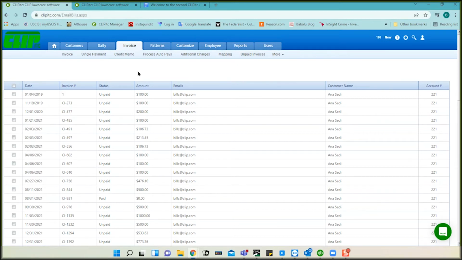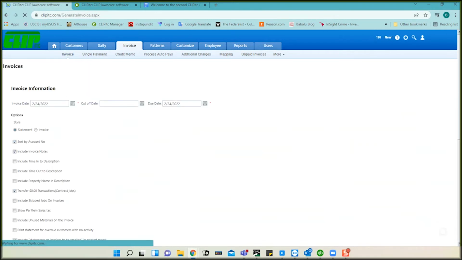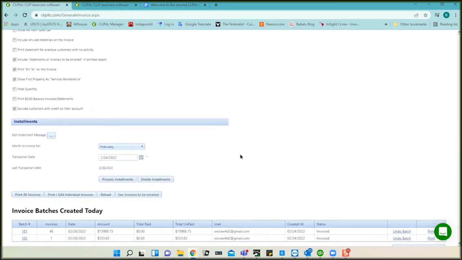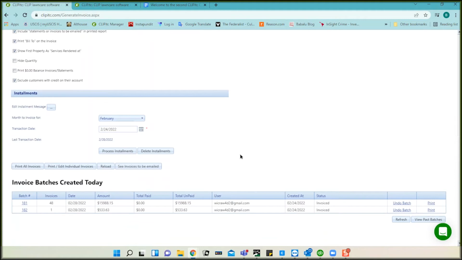Okay, now we're going to come back to our invoice section, because the next stage of this is, let's say you preview them and they're all fouled up, and you think, oh, I need to do this over again. In CLIPitc, we had a reverse billing function where you could undo the billing process. You can, that is available here.